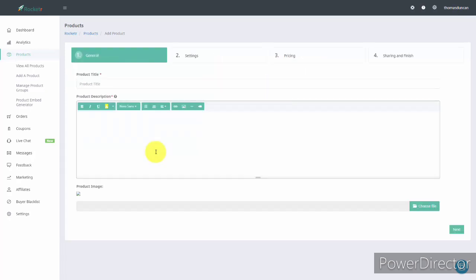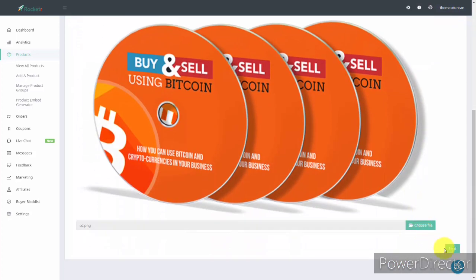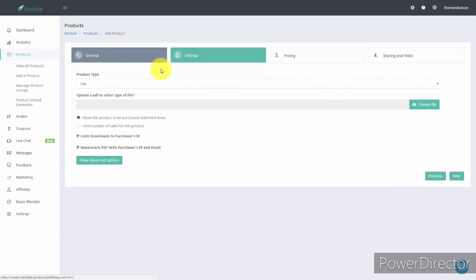And what we're going to do now is give our product a title and a description, and then give our product an image by uploading it using the Choose File button. Once you have your product image in place, you can then click Next. Now the next tab that Rocketer is going to bring you to is the Settings tab.